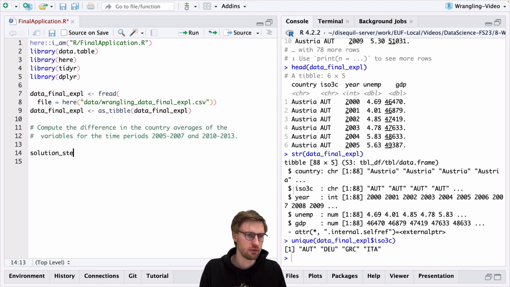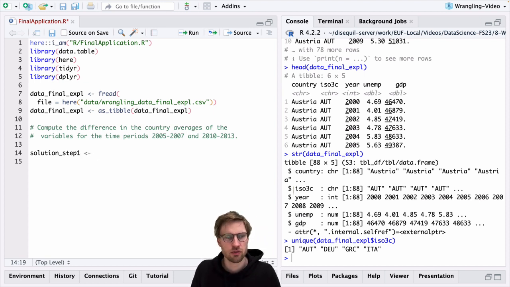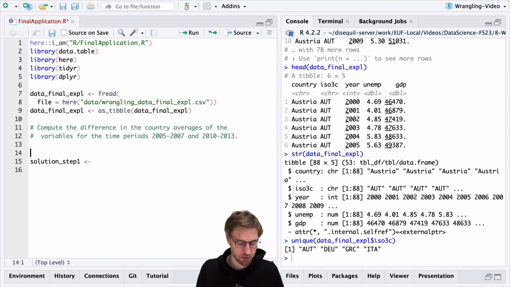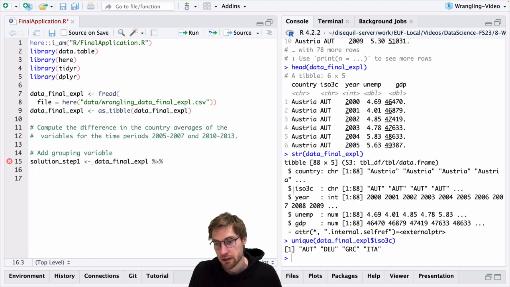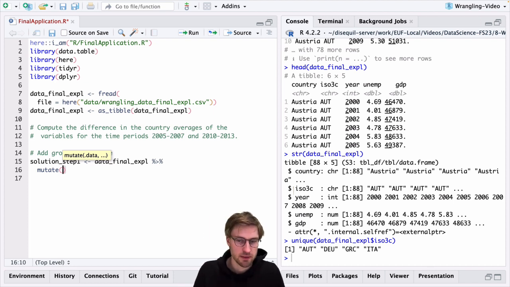So let's say, okay, we have solution step 1. And the idea of solution step 1 is to add a grouping variable. So this is also something that you might write down as a comment. That is helpful for you not to lose track of what you actually want to do. In our case, we want to start with a data set and we want to add a grouping variable. So since we want to add a grouping variable, we need to call the function mutate, because adding a new variable always means to use the function mutate.